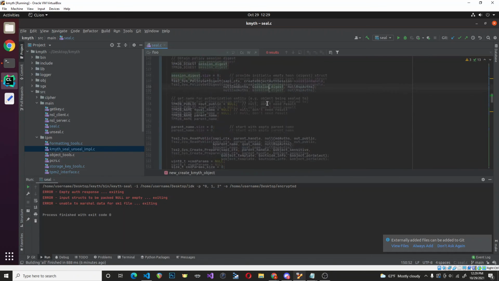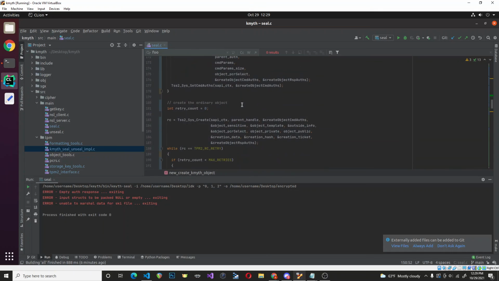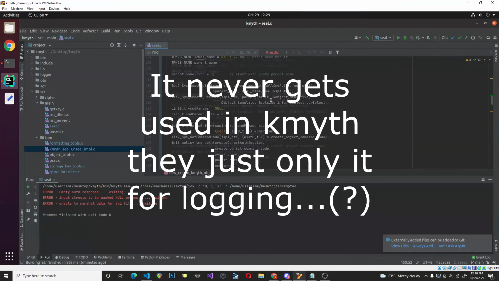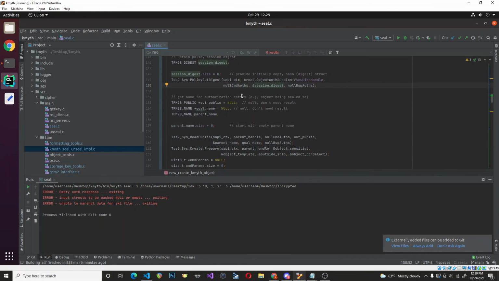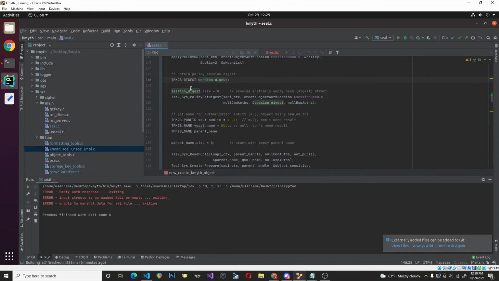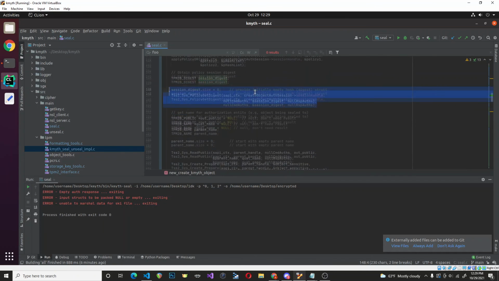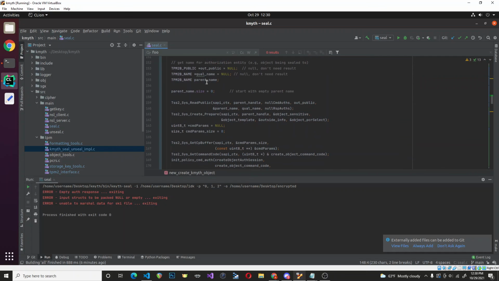I'm actually not sure where they reference session digest. It doesn't actually look like it gets referenced. So I need to look a little closer at the code, make sure that makes sense, because they definitely call this and then they store it in a policy get digest. Maybe they did that outside of this function, I'm not sure.